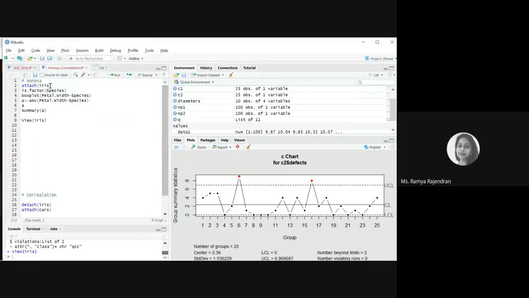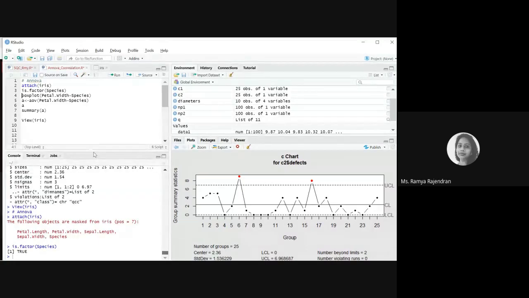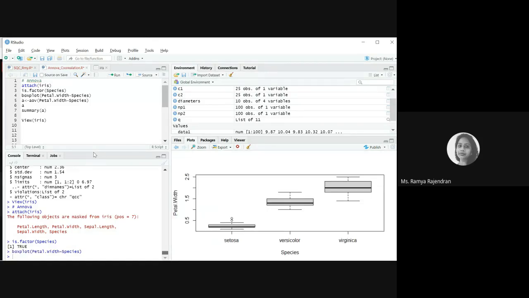So I'm attaching iris, and then I'm checking if the species variable in the iris data set is a factor. Say it's true. At least one of the variables in ANOVA has to be a factor variable, a categorical variable, so that you can carry this out. So I'm trying to do a box plot and identify the distribution of data of petal width in different species.